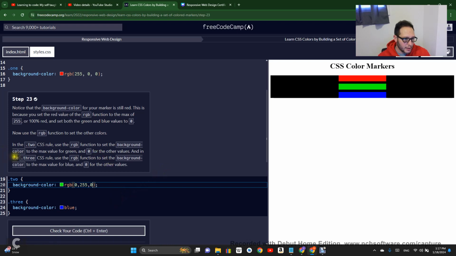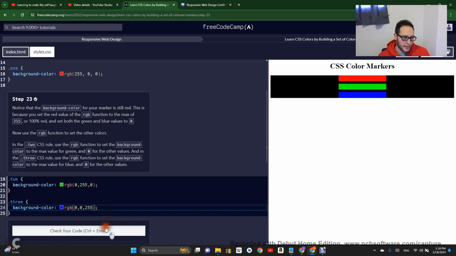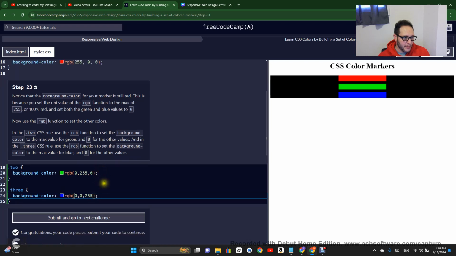There we go. And in the three CSS rule, use the red, green, blue function to set the background color to the max value for blue and 0 for the other values. So we have red, green, blue, and that's going to be 0 for red, 0 for green, and 255 for blue. Oh, how did our 255 get outside? I don't know. That's it. That should work. All right, congratulations. That's it for step 23. On to step 24.